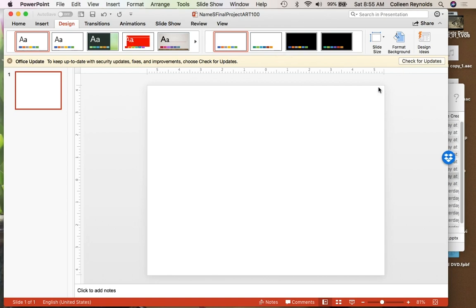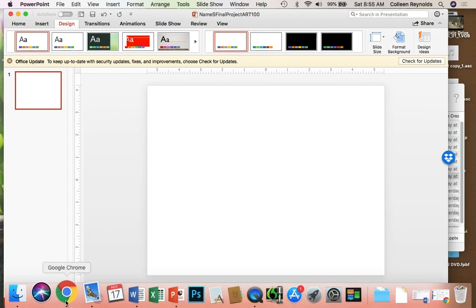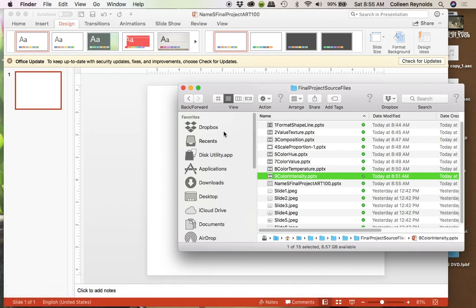So the next thing to do is to open each file. So I have them set up all here. I have 9 of them. There'll be 2 more before the end to complete the final project. But let's just get started now.